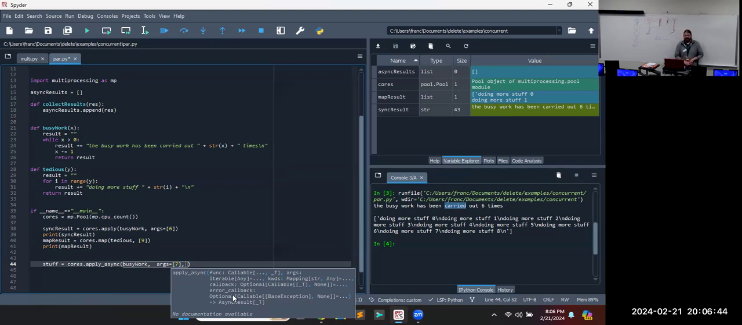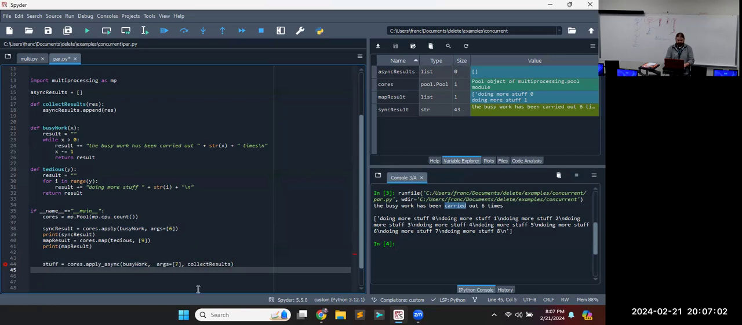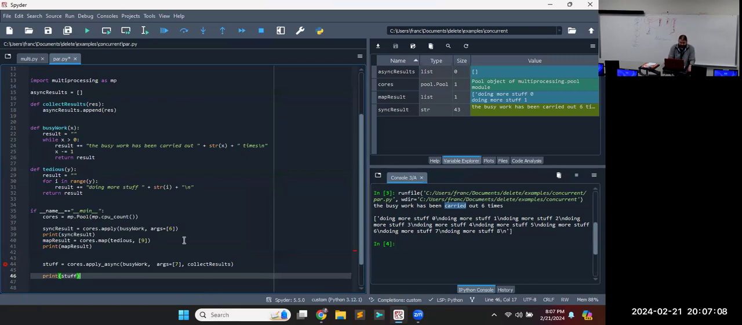And then it's being done asynchronously, so we need to call this collect results. Something has to come back from this. This has to be a return function. So whatever gets returned from there goes into results. Yeah, I can print stuff. And why doesn't it like that?